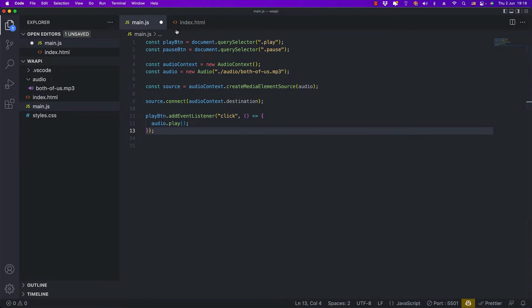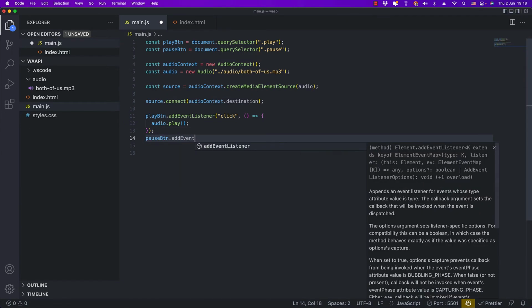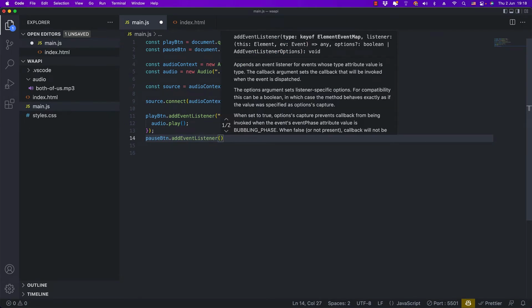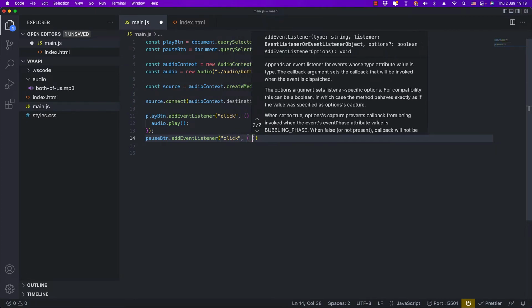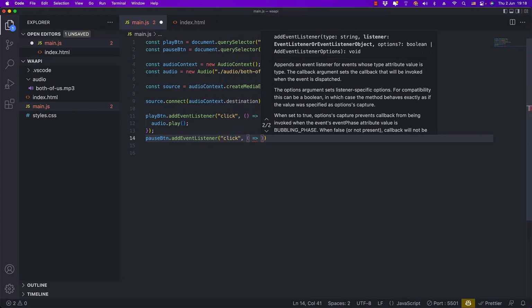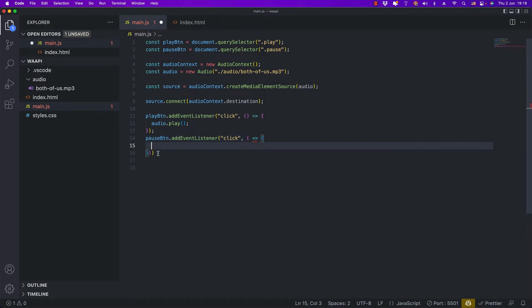Then also I'm going to do the same thing for the pause button. I'm going to add an event listener, and that is as well going to be the click event, and run whatever is here, and you probably guessed it already. Oh, that was not right. Need a space here. Okay, and that would be just audio.pause.